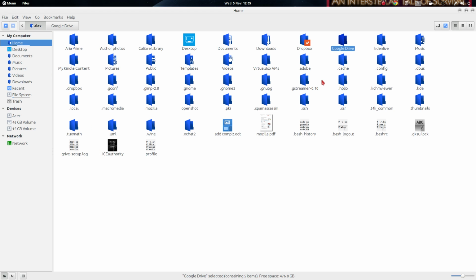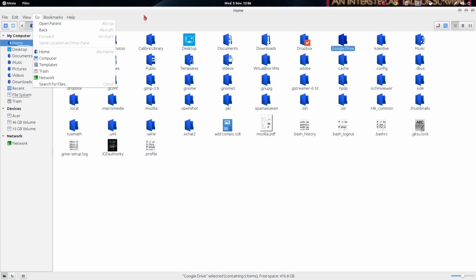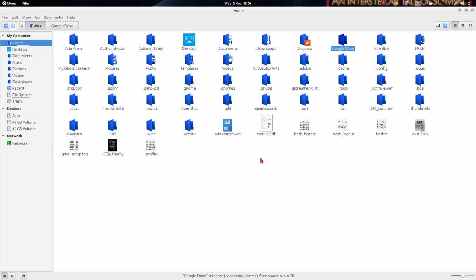And as of right now, I don't have a whole lot in my Google Drive folder. And as you see, I'm using Nemo as opposed to regular Nautilus or Files, whatever you want to call it. But it works just fine with either system. Like I said, it works in Xubuntu also. And from what I've seen, it works in just about any Ubuntu-based distribution.